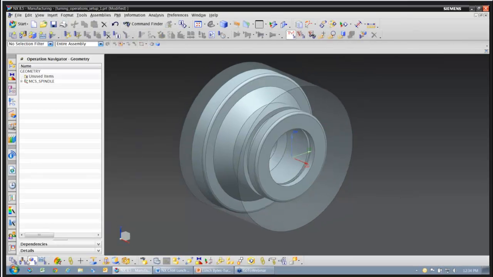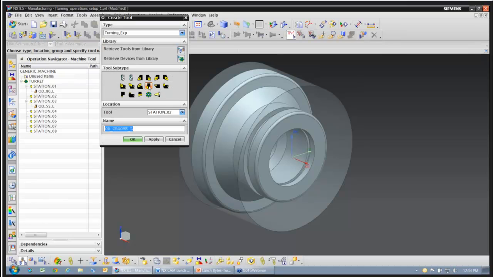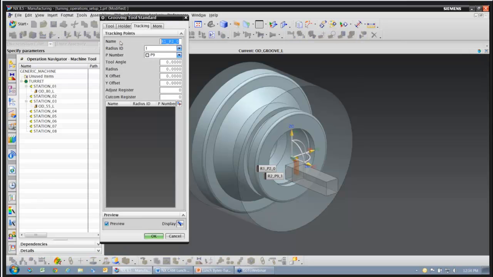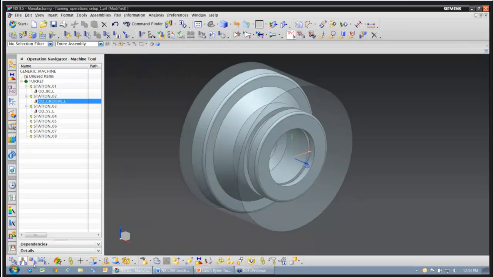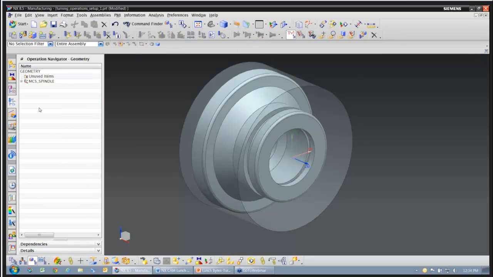All right, and the first thing we notice in the turning template, if I go over to our machine tool view, we have a turret and then 8 stations. And then 2 tools were created for us, an OD roughing tool and an OD finishing tool. While I'm here, I'm just going to go ahead and create a groove tool for this outer groove. That way we're set up and ready to go for our OD operations. I'm just going to create a tool real quick. OD groove tool, put it in station 2.